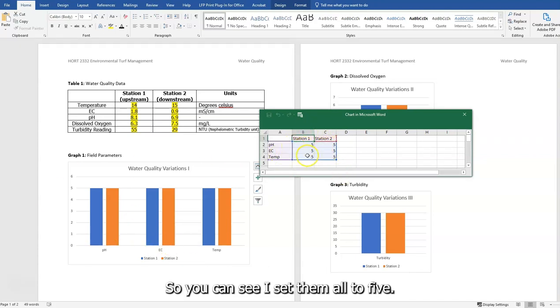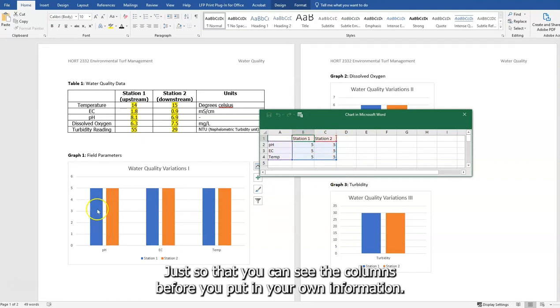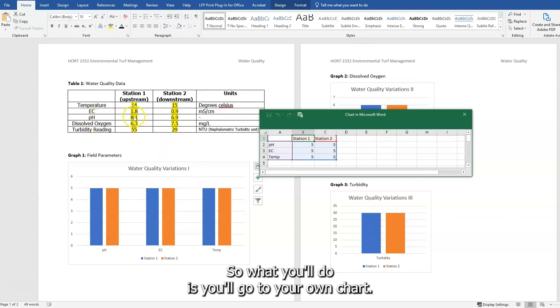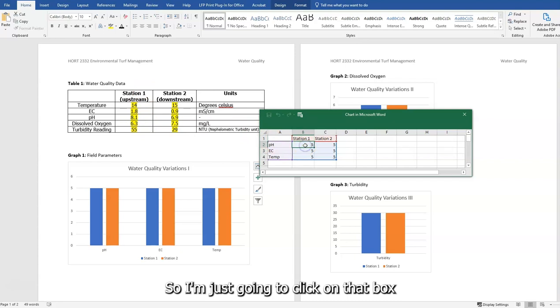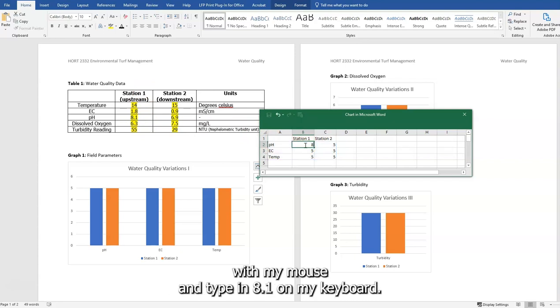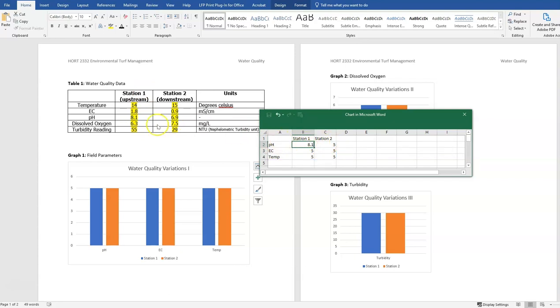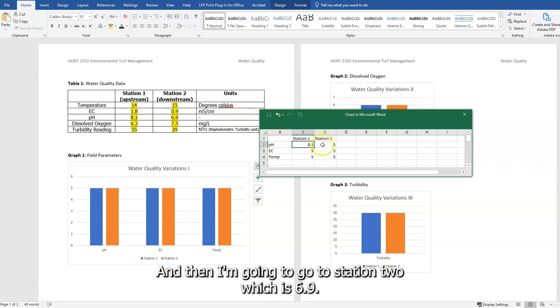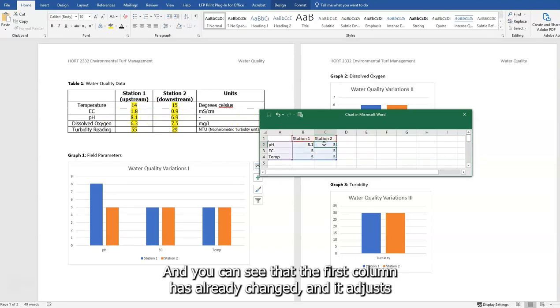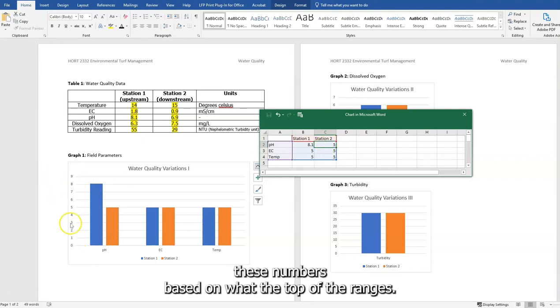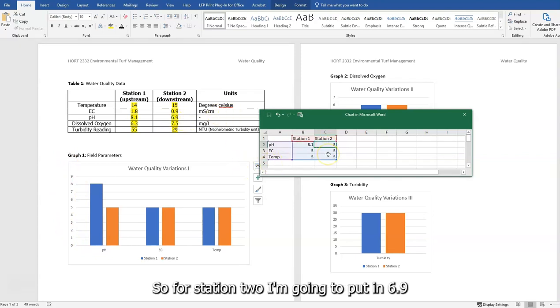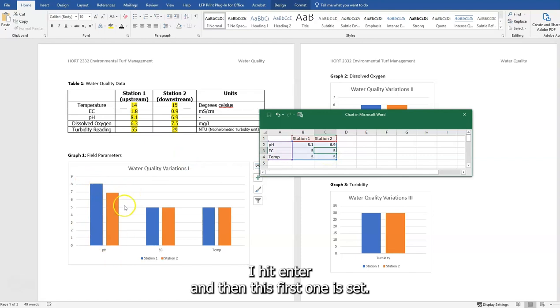So you can see I set them all to 5 just so that you can see the columns before you put in your own information. So what you'll do is you'll go to your own chart. So here station 1 is 8.1. So I'm just going to click on that box with my mouse and type in 8.1 on my keyboard. And then I'm going to go to station 2, which is 6.9. And you can see that the first column has already changed. And it adjusts these numbers based on what the top of the range is. So for station 2, I'm going to put in 6.9. I hit enter, and then this first one is set.